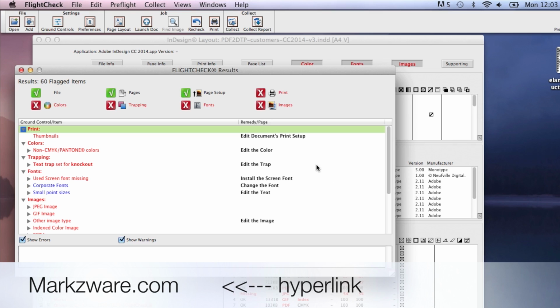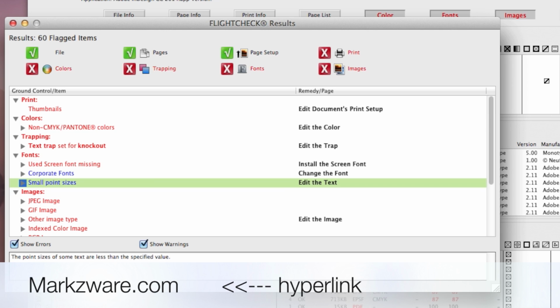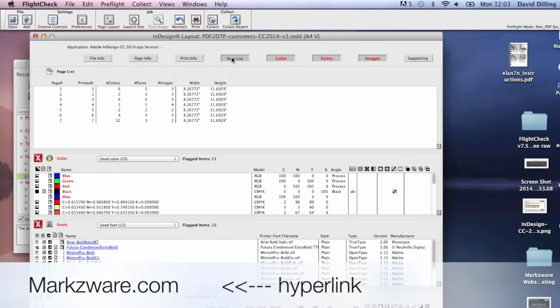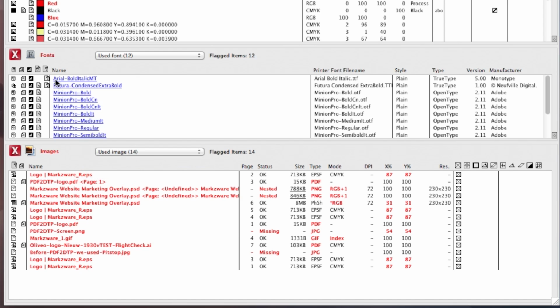elements. The first screen is a results screen where you get simple English language ideas of what the problems are, or warnings. Red is a problem, blue is a warning. The main screen is where you get all kinds of details. But most importantly, you get your colors, fonts, and images. All used colors at the exact specification, all used fonts. And real quick here, I'll just show you, look at that.